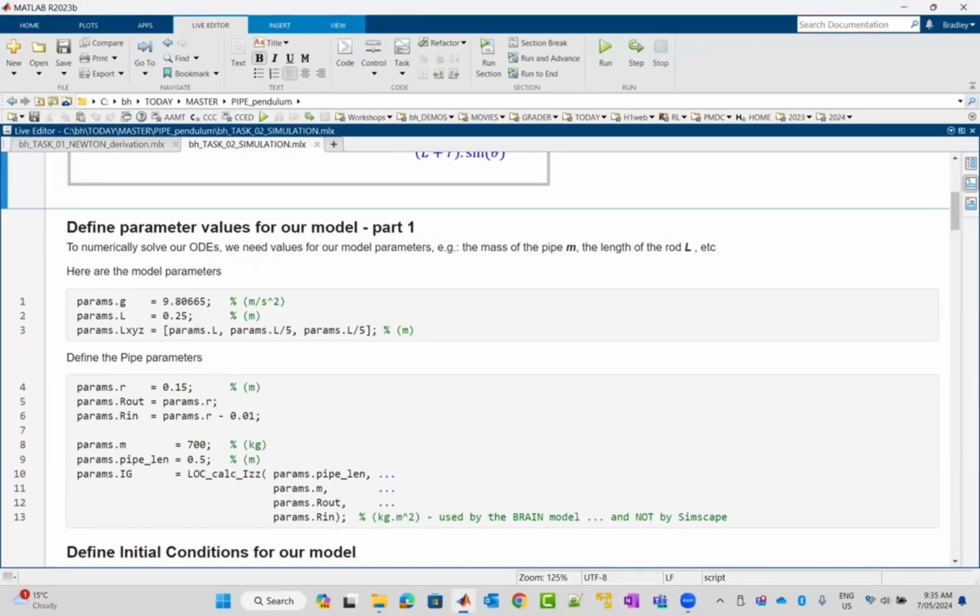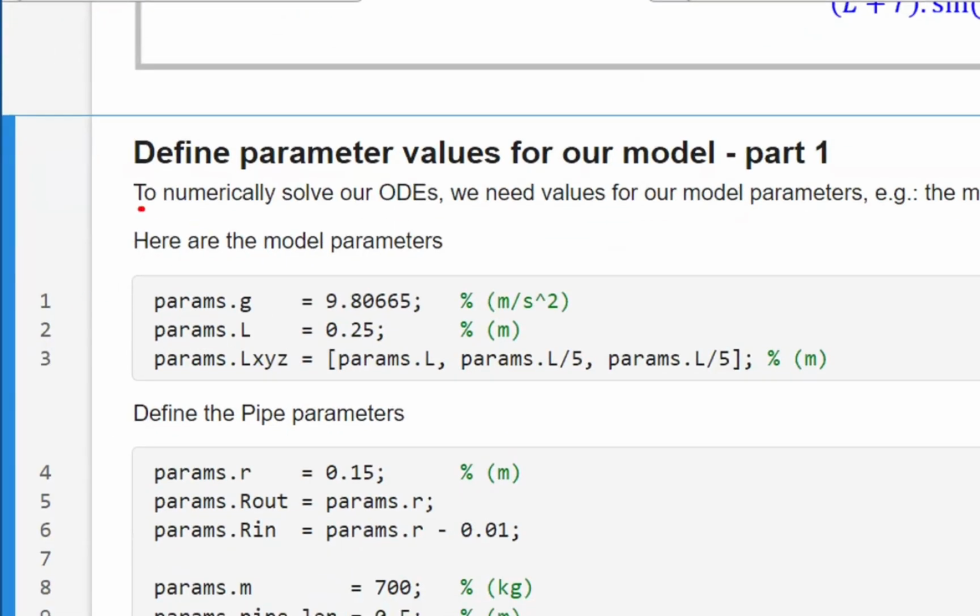All right, so click in this section, define parameters, values for your model, and then execute the code by clicking on your blue strip.